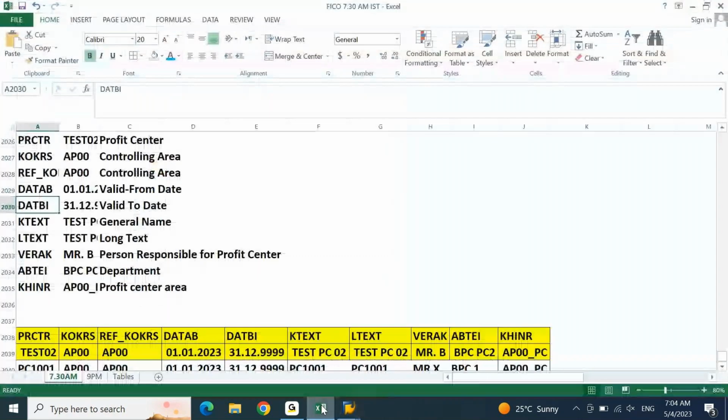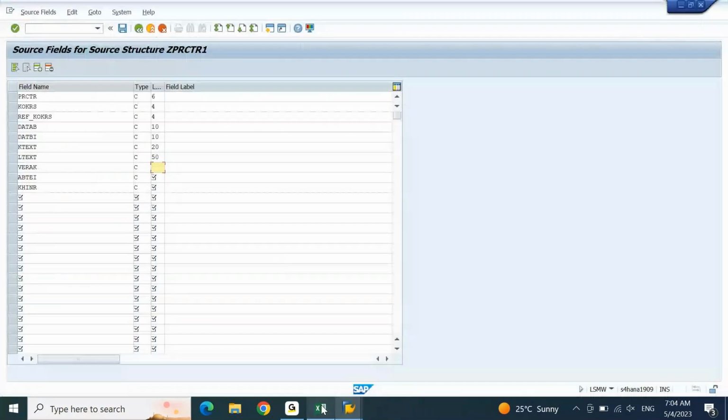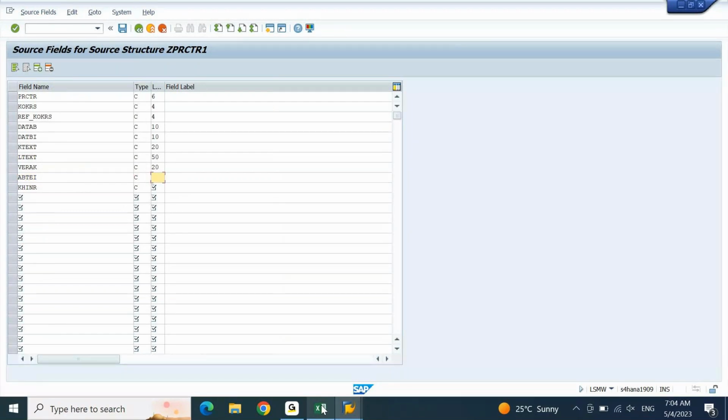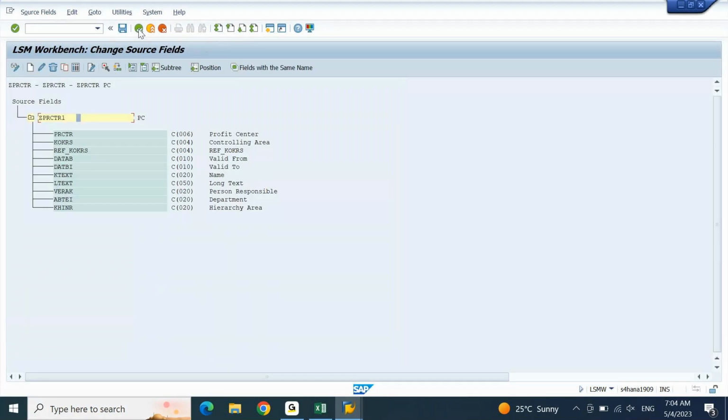Next one, person responsible, BPC, this one. Person responsible, I'll say 20 characters. BPC, I'll put 20 characters. This also I'll put 20 characters. If you put more, it is fine. It is not going to stop you. Save this. Go back. Save it.